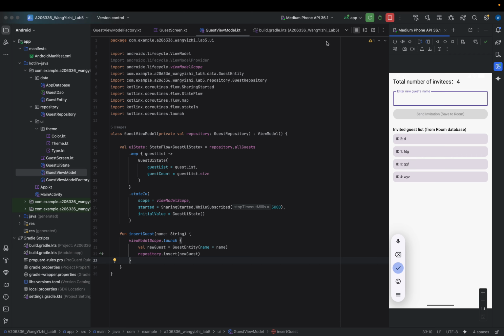This is my Compose-based Vending Card application interface. I will now add a new guest. I'm entering the name WangYizhi and click the submit button. You can see the list instantly update to show the new record.